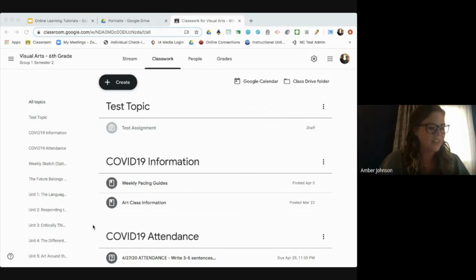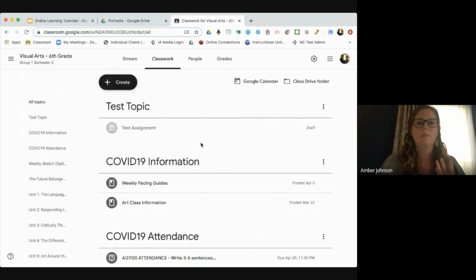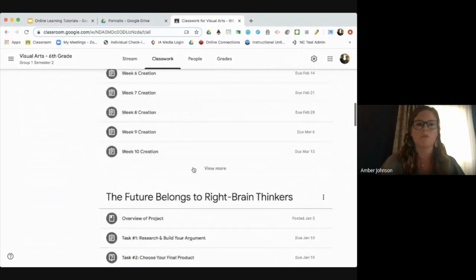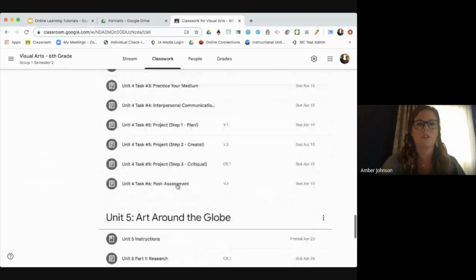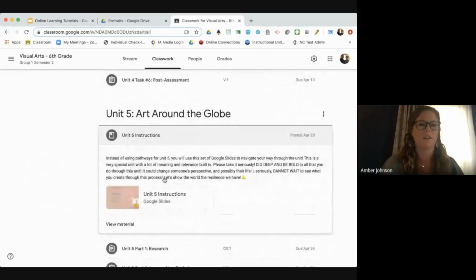Okay. So whenever you go to create an assignment or whatever, the create button pulls up several different options. The material option is what I use to post my pathways, or the instructions for the unit. Like with this unit 5 that they're doing now, when they open up the instructions, they get a little blurb of what this is, and then they click on it and it opens up those pathways and the instructions for that unit for them.